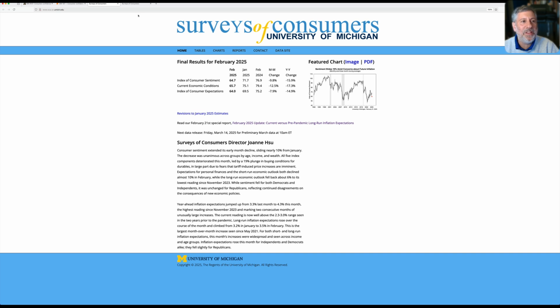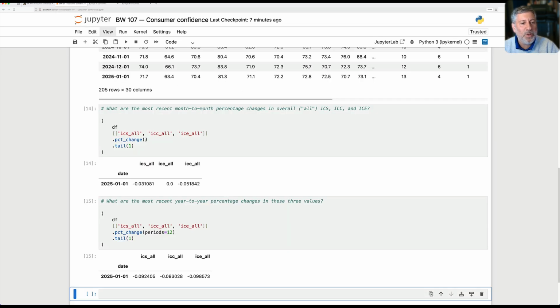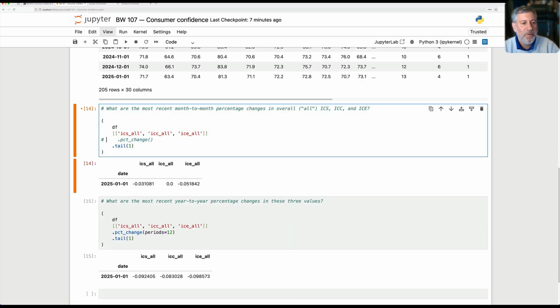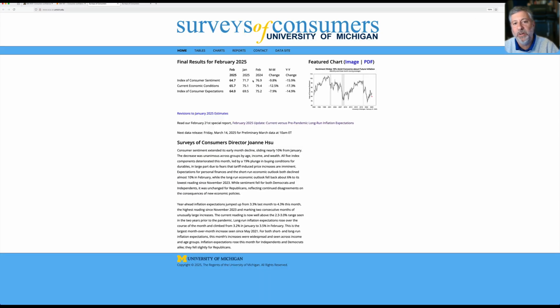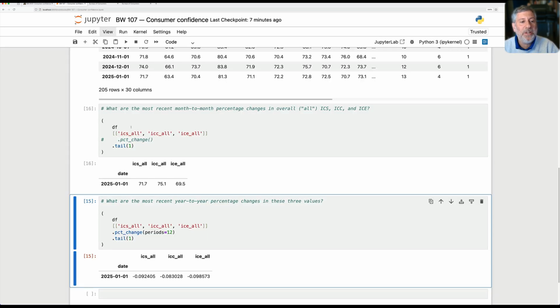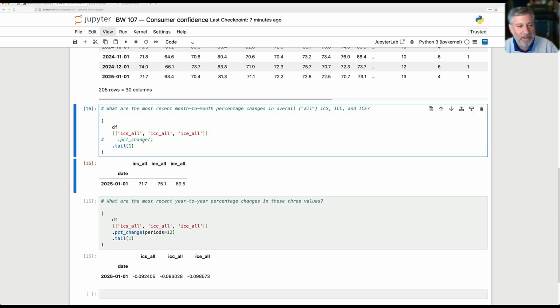Well, what if we look at the raw numbers here? What if I don't look for percentage change? What if I just look at the last number? So 71.7, 75.1, 69.5, and we go back here, we say, oh, they announced the February 2025 data, but the data set they released doesn't include it at all. It's still only back to January. And so, of course, the comparisons are going to be different. So how am I going to deal with this? Well, I mean, cry, right?